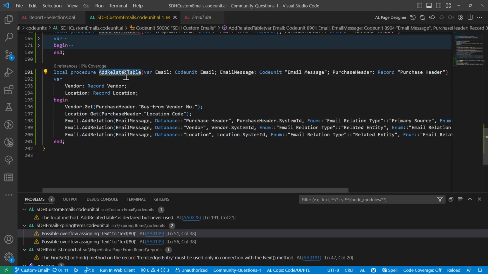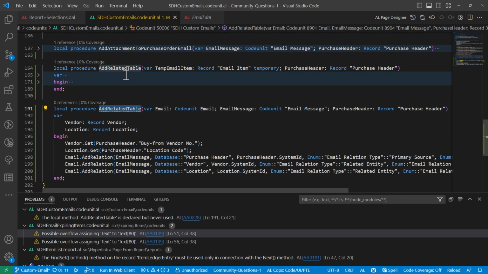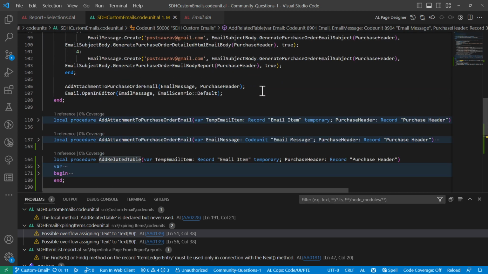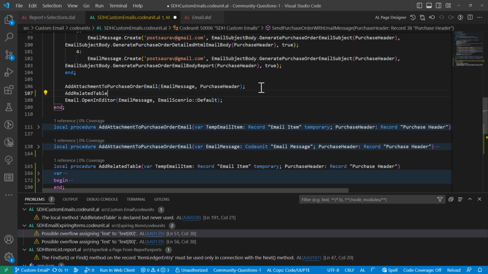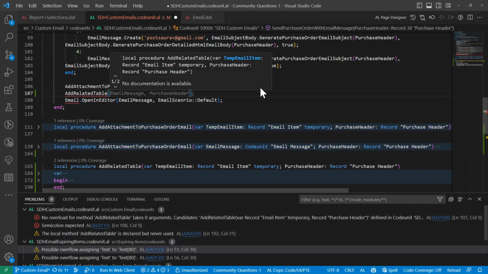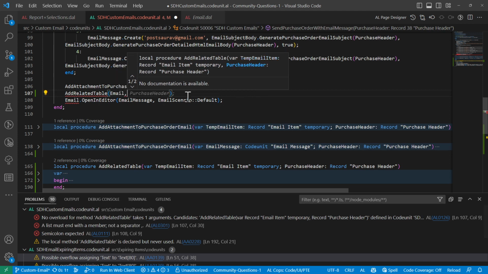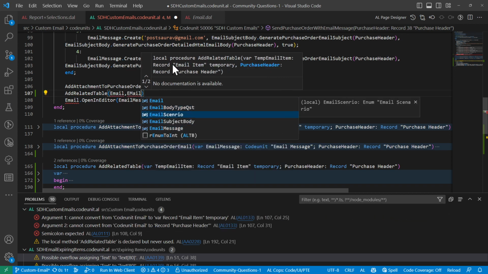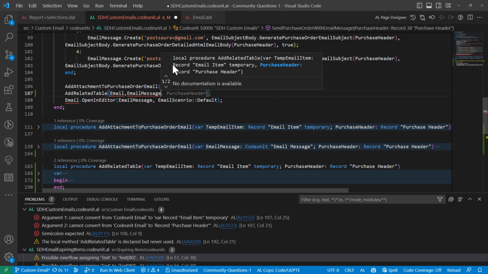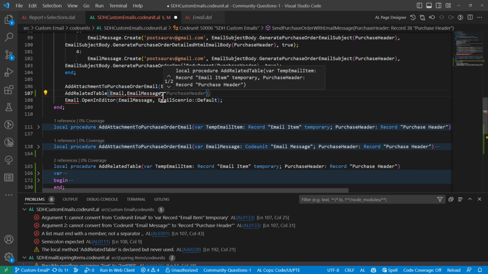Once you have done that, we'll also have to call this method somewhere. So let's do that calling somewhere here. The first thing that it needs is an email. Then it needs, and I'll have to go to the second implementation, the email message. So let's pass that email message. The third one is the purchase header record. So let's pass that in.